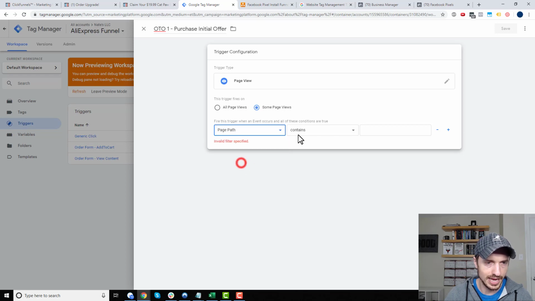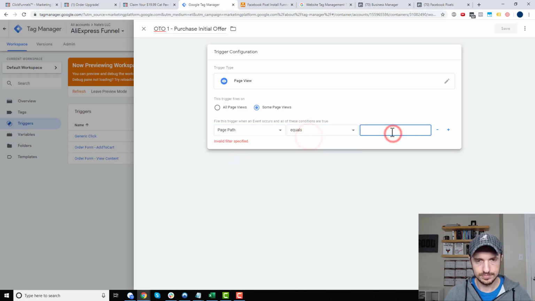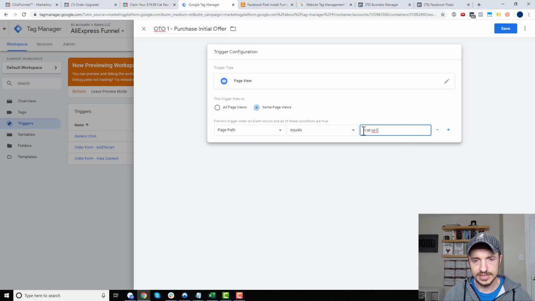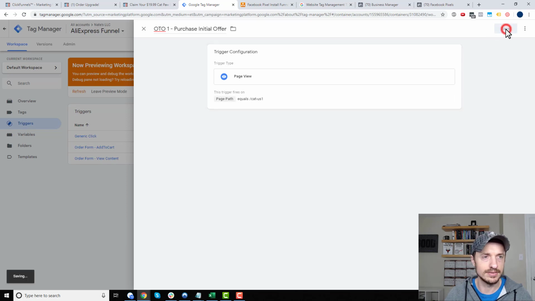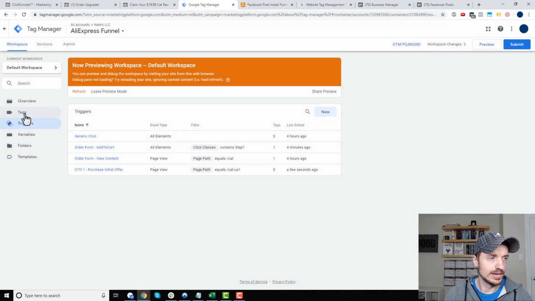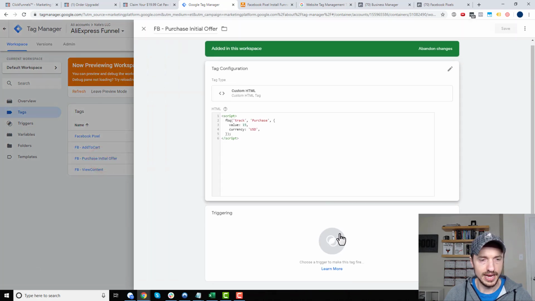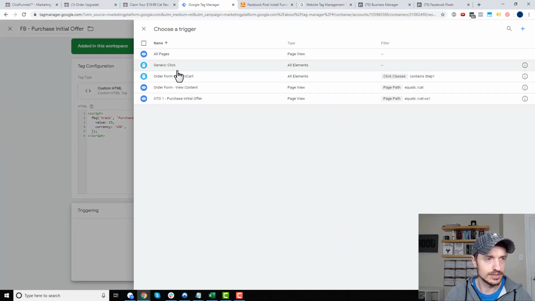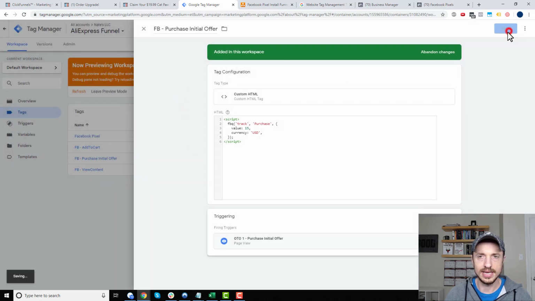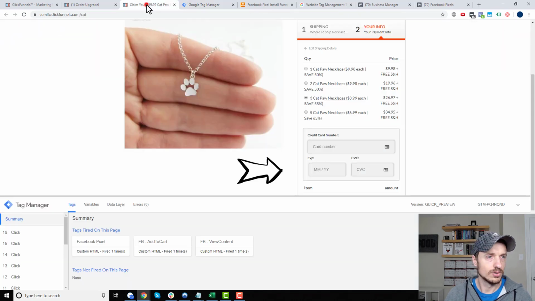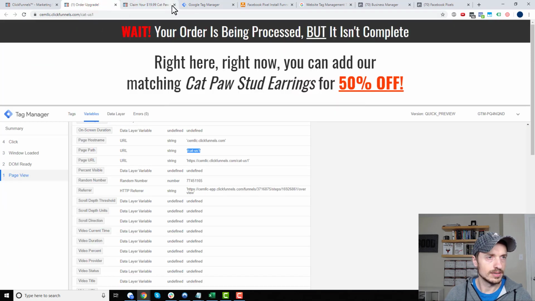Page path equals, oh, that's not what we wanted. And it's /cat-us1, right? So save. We need to go back to our tags, click on it, and then add the trigger to our tag. So we got OTO1, purchase initial offer, and save. Cool. So let's go ahead and refresh this page real quick.